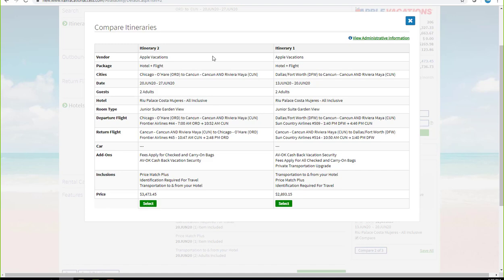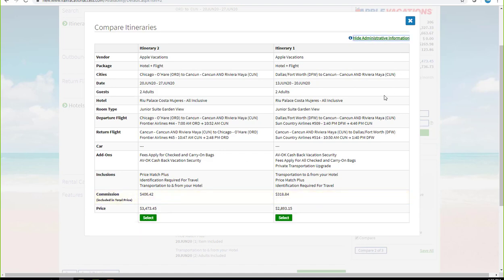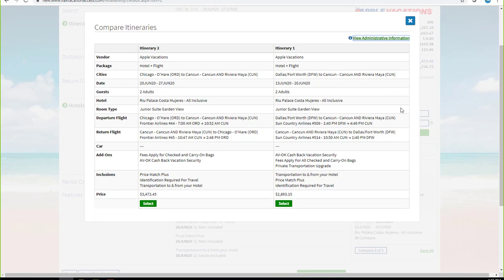It's a lot easier to view a package this way than sending separate emails. You used to actually have to copy and paste, put it in an email so you can get everything in one. We are going to be working on an option where you can email this to your customers from the screen. Right now, that's in the works. If you want to view your commission, click on View Administrative Information. You want to hide it? Hide it. So that's one of my favorite features, comparing that.